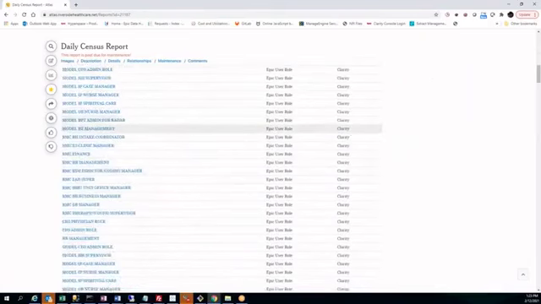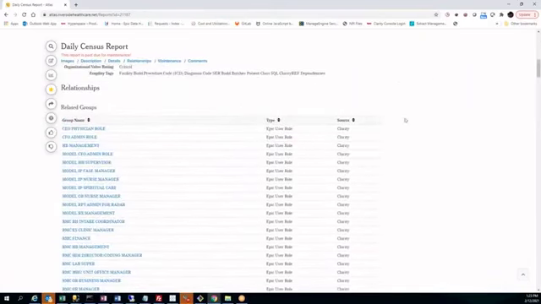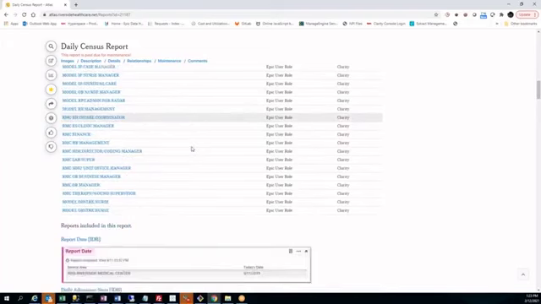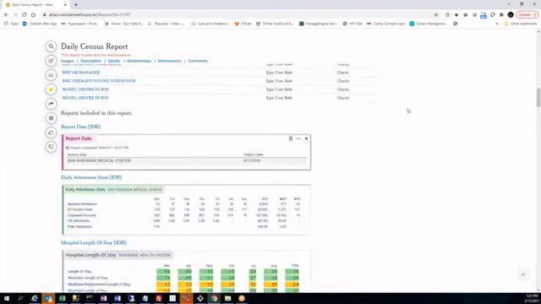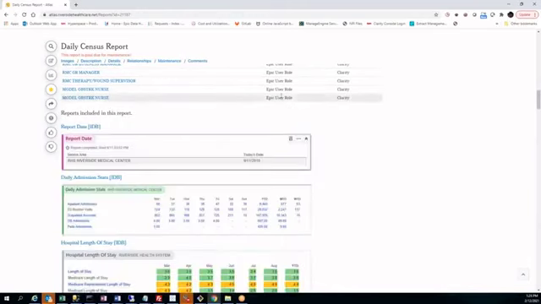And then we have the section down here for relationships, and we include, this is from our LDAP and Epic EMP extract, group memberships both in Epic and from LDAP. And then we have the section called reports included in this report. So this is where all of the components of the dashboard are listed.